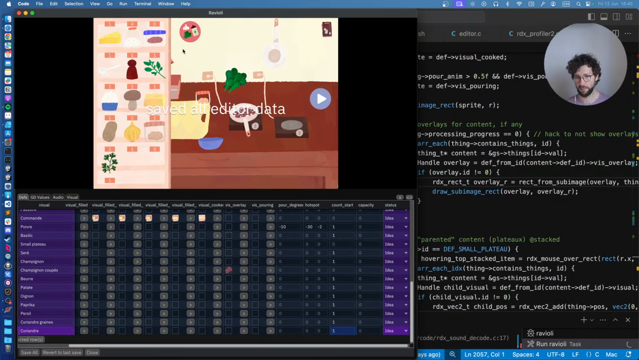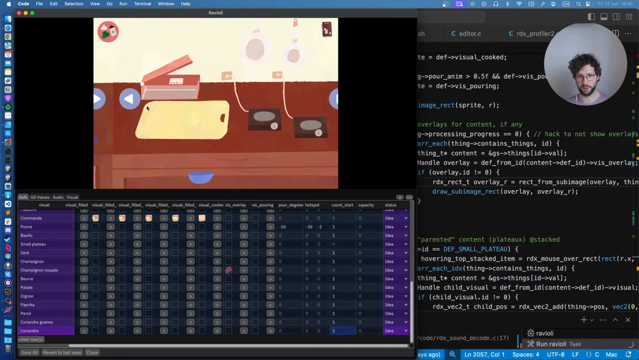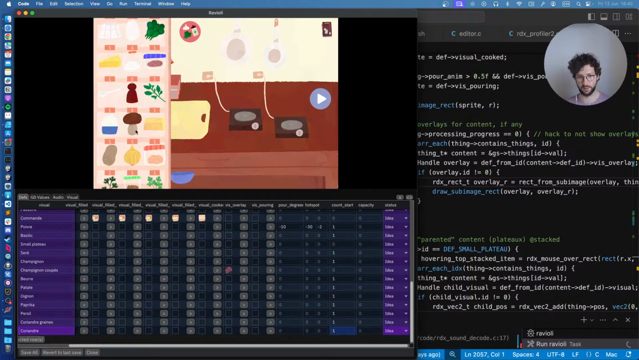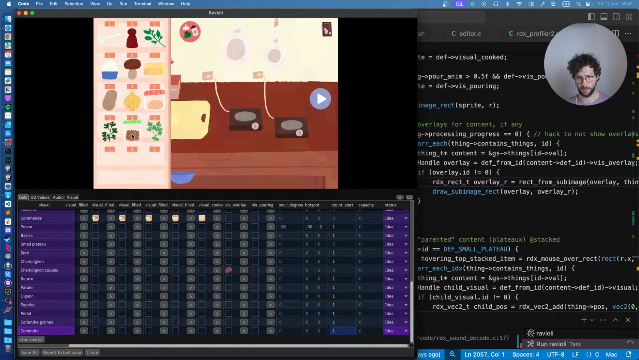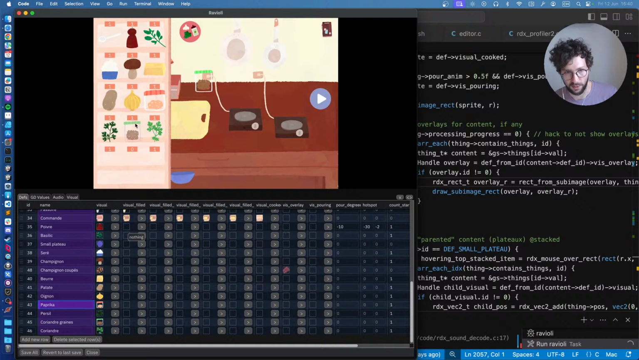Okay, fair enough. So sadly we have to restart because stuff gets added to the inventory at the start. So that would be the coriander seeds. And what did I say? The paprika. Yes, paprika is this, yes.